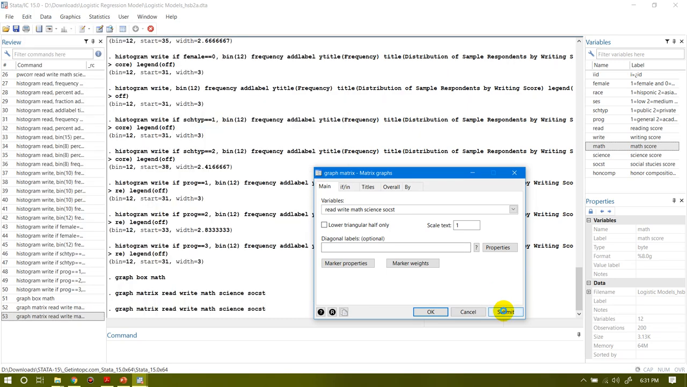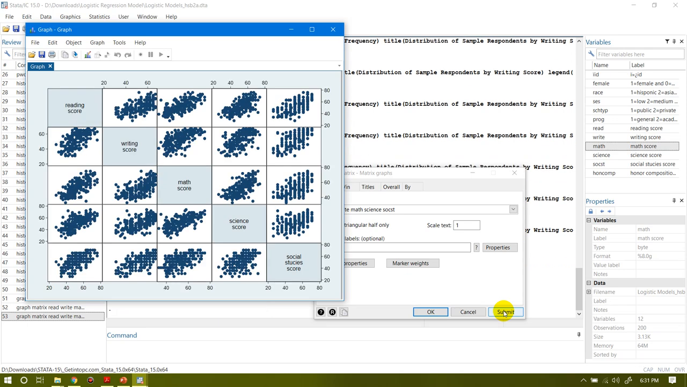Let me see what happens now. This is a reading score, this is writing score. So this is the matrix between these two, and this is between writing and math score, this is between math score and reading score, and this is between reading score and writing score, and this is between science score and math score, this is between science score and writing score, and this is between science score and reading score.